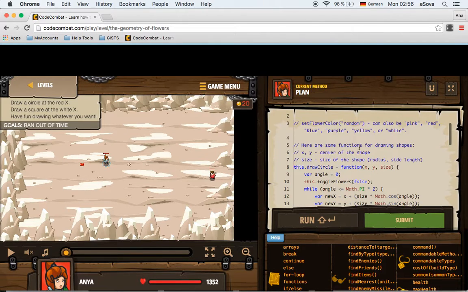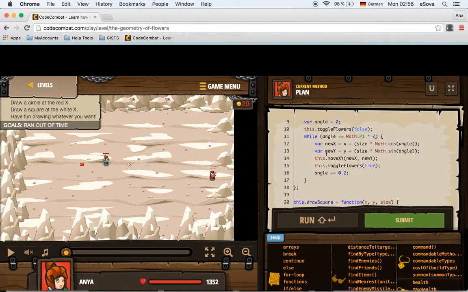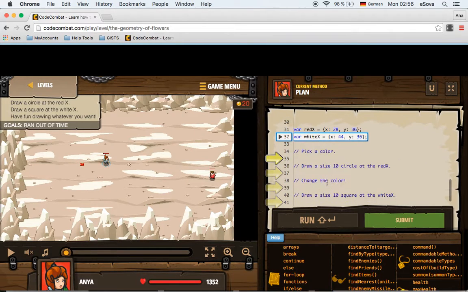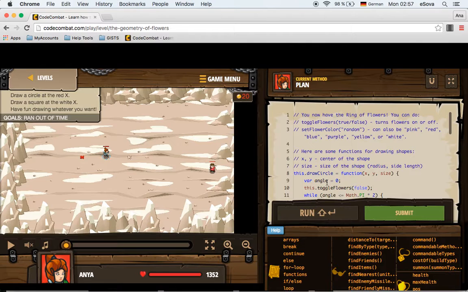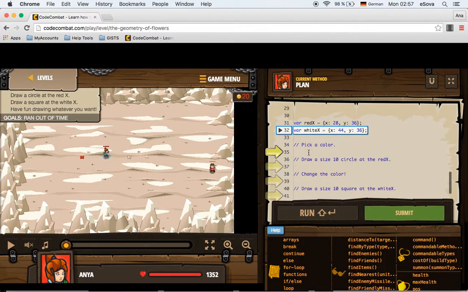So here are some functions for drawing shapes. We have a function draw circle and function draw square. Okay, now follow the tutorial here and let's see if you can draw a circle at the red X and draw a square at the white X. See you soon.